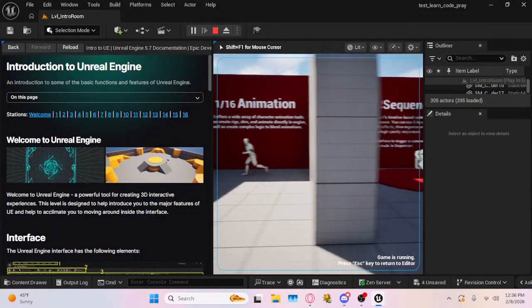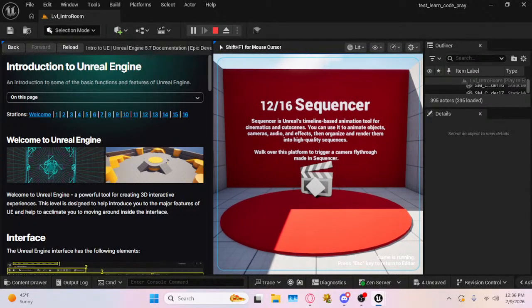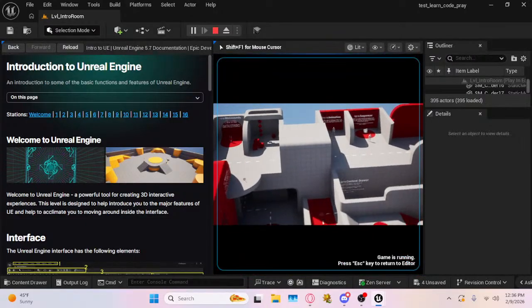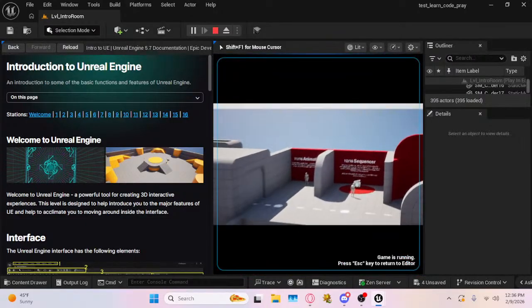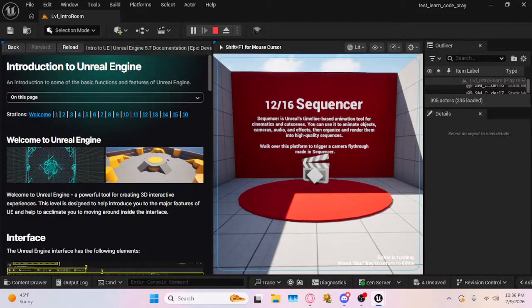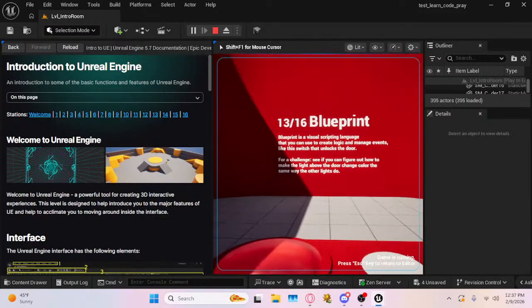And then sequencer. Sequencer is Unreal's timeline-based animation tool for cinematics and cutscenes. You can use it to animate objects, cameras, audio, and effects, then organize and render them into high-quality sequences. Okay. Walk over to the platform to trigger a cutscene. Walk over to the platform to trigger a camera fly through made in sequencer.